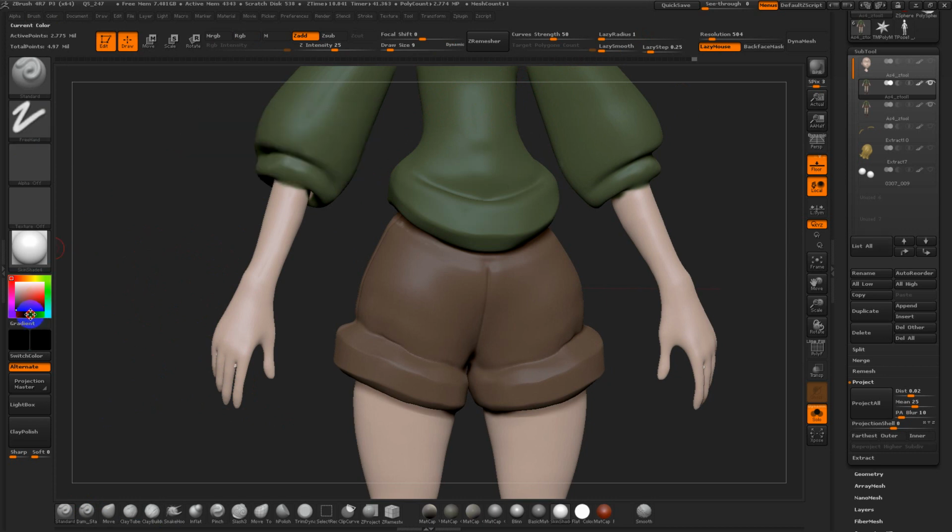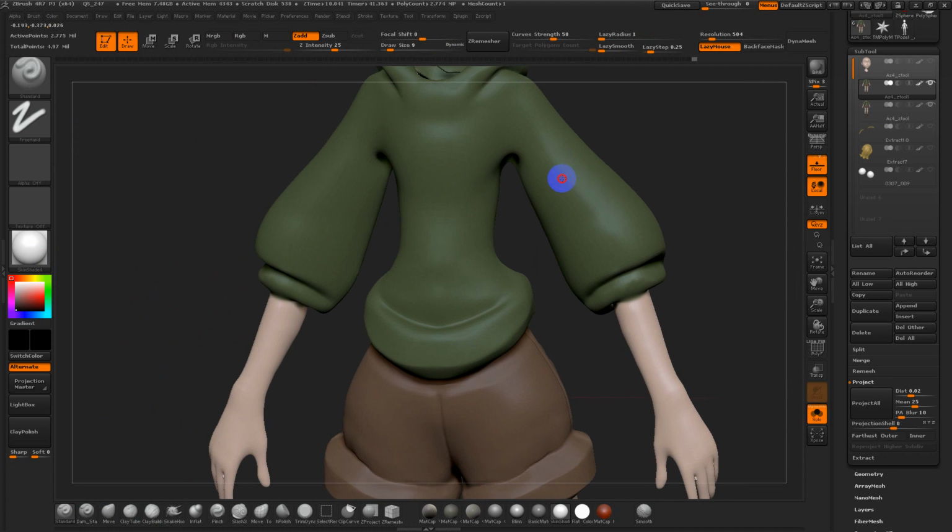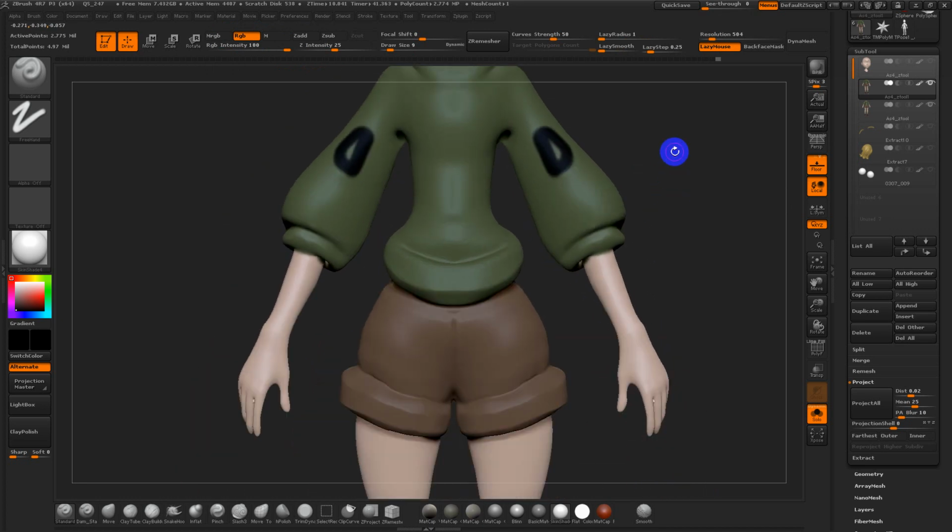I'll just put something on here on the sleeve. So I'm at the highest resolution. Oops, I'm on Z add, so let me just turn that off. I'll go to RGB. And I guess the pressure sensitivity is a little off here for some reason. So I'll put a little mark there, right?